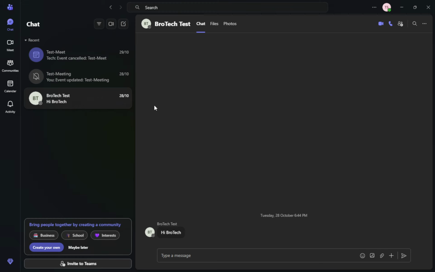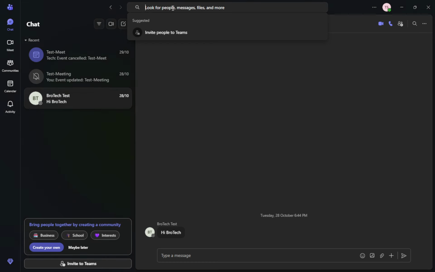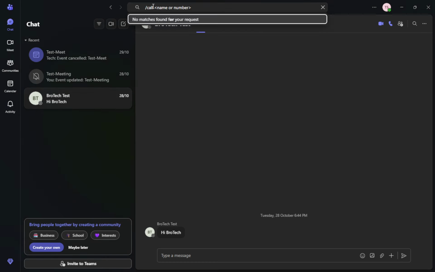Another handy feature Teams offers is the Call command. This is especially useful when you're navigating through Teams and need to quickly start a call. At the top of your Teams interface, you'll find the search bar. Type Call followed by the name or number of the person you want to reach. After entering the command, press Enter, and Teams will automatically initiate the call for you.